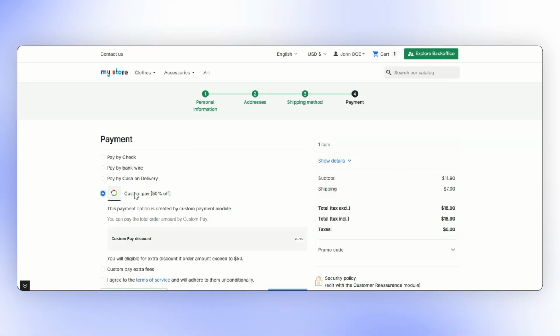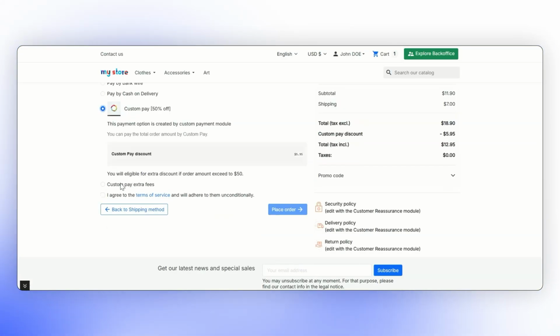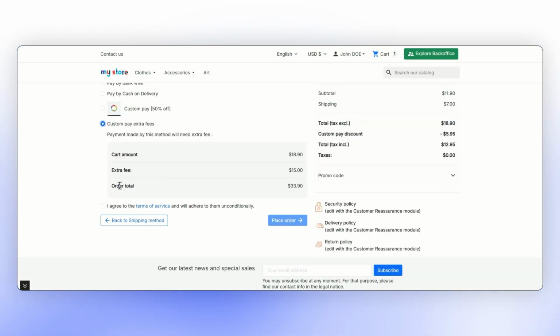If you select the custom payment method with the discount configured, the discount will be applied automatically to the order total. If you choose a payment method with an extra fee, the additional charge will be added along with the product price. The extra fee is displayed on the customer order confirmation page, and it is also visible to the admin in the back office on the order details page.